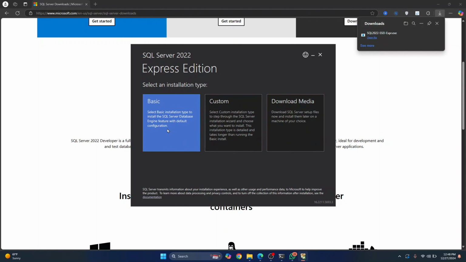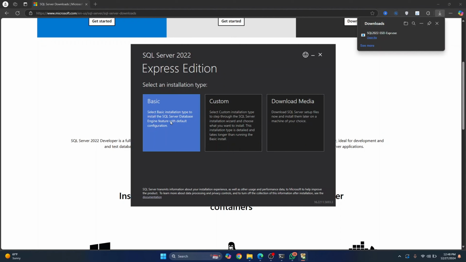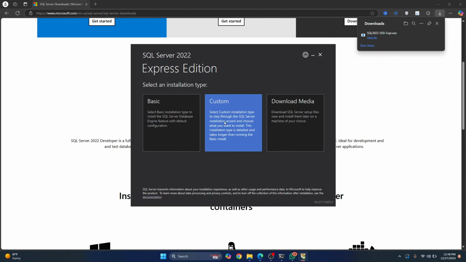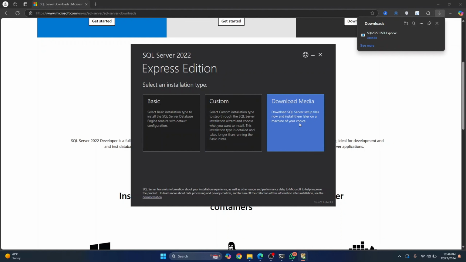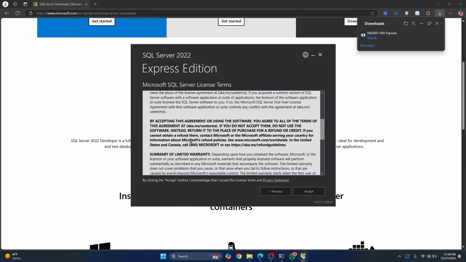Now there are three options: basic, custom, and download media. So basic just installs SQL Server with the default options. Custom allows you to choose through various options, and download media will allow you to install SQL Server later. Since we are going for the beginner one, we'll just click on basic, and here you'll see the agreement.